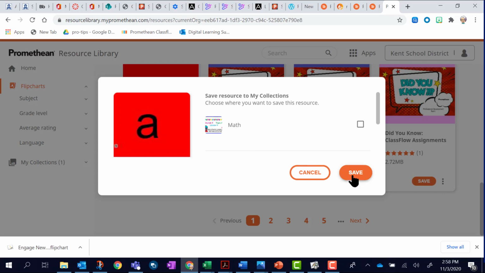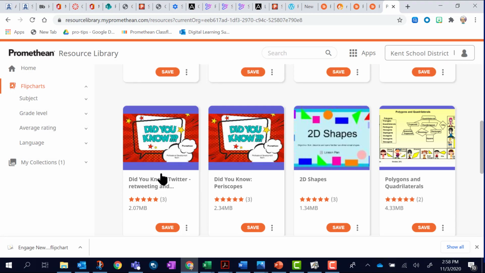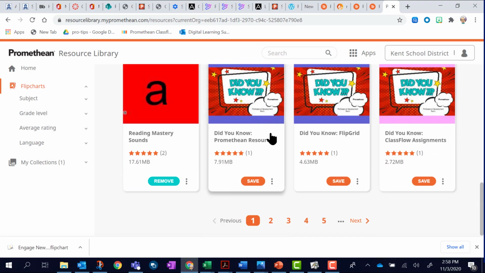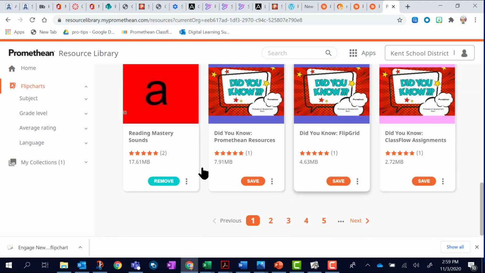I might have a folder created that I want to save it to, but right now I'm just going to save it to my collections, and I have math in there. Obviously, this is a math lesson, but I haven't created another folder. And so now when I go in, this is one thing I really like. When I go in to look at Flipcharts again and I find one, oh, I think I might like this one, it already tells me that I have it saved in my collections. So I'm not going to save them over and over. I can choose to remove it if I didn't find that it was what I was looking for.